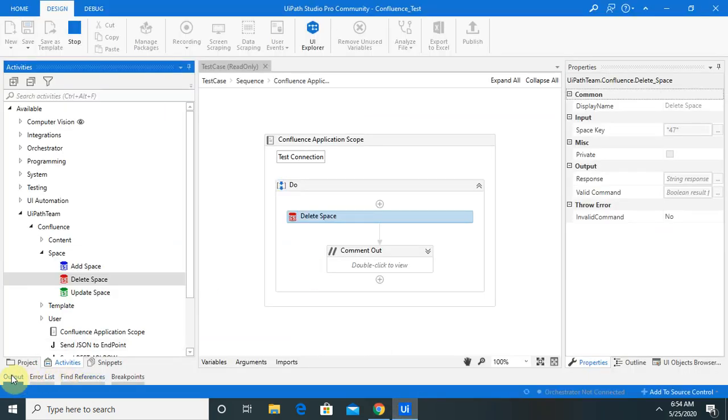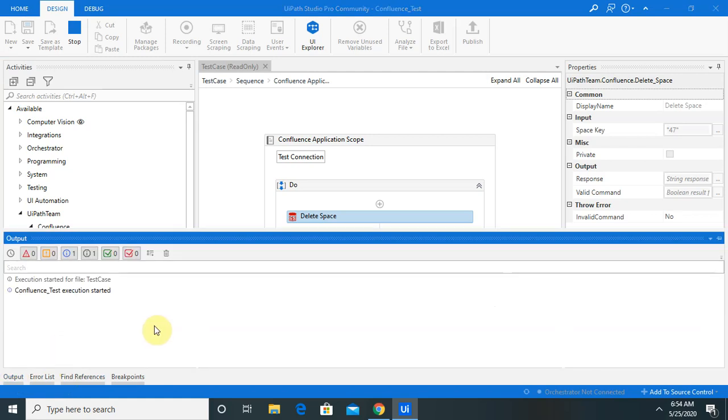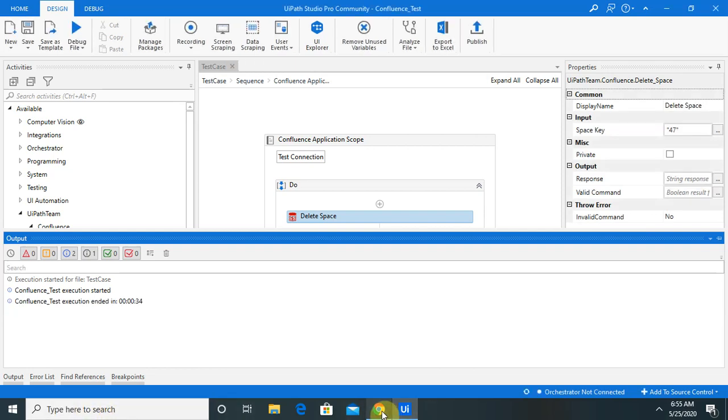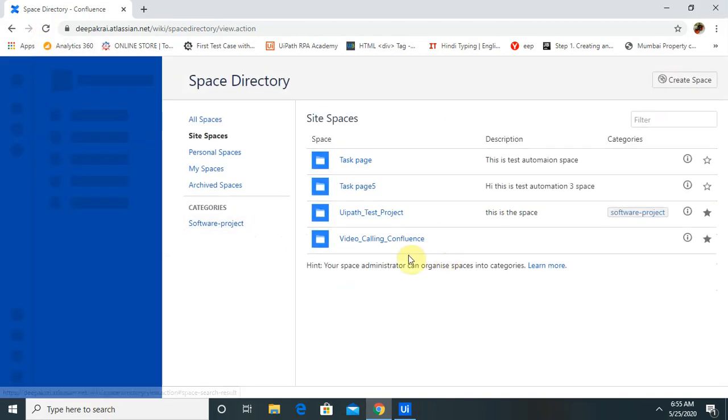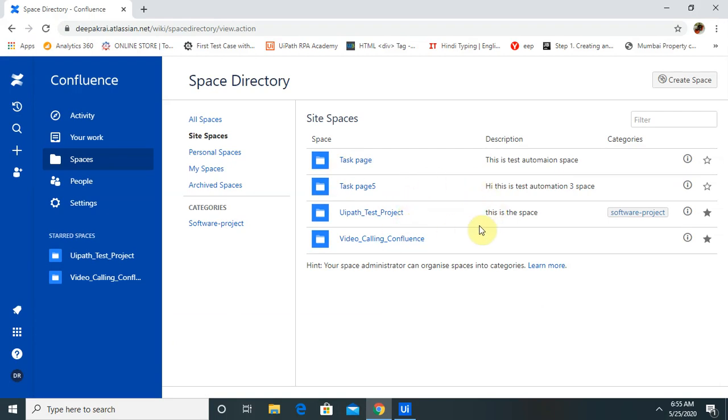It's executing. It is taking time because it will launch the robot and log in with the credential provided in the test connection. After login, it will go to the key which we have provided. Once it finds that key, it will delete it from there, and then our execution is completed. Now you can see execution is completed. Let's refresh this page and confirm that the space is deleted. Now you can see the space directory we created earlier is deleted forever.